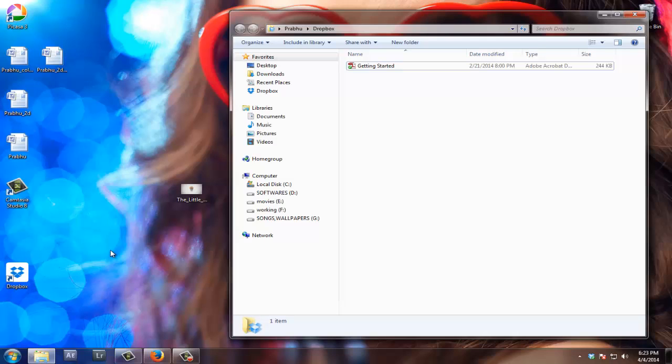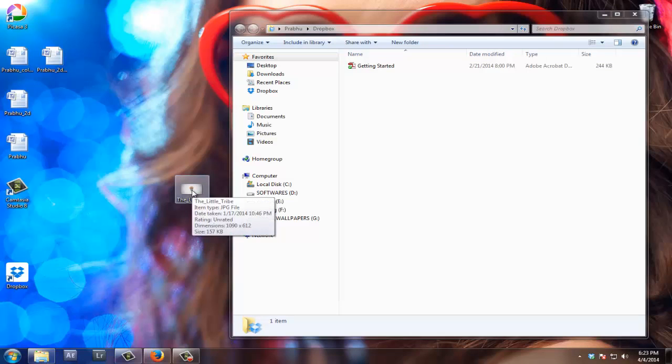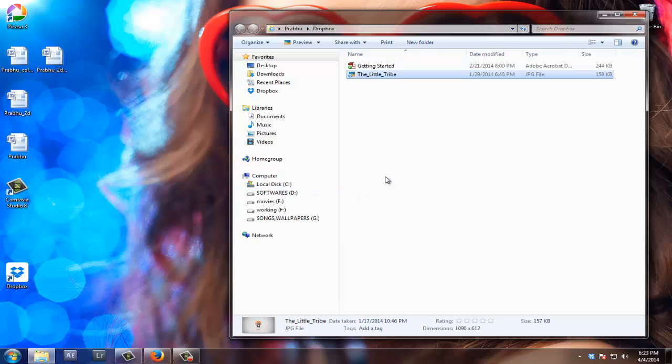Now see, here is a small photo or image. I have to send this image to my friends, so I'm just dragging and dropping it inside this. Now you can see a blue color icon comes here. It means the file is being processed. Now it turns green. What it means is the file is processed and you can send the link to your friends. Now let us see how to send the link to your friends.